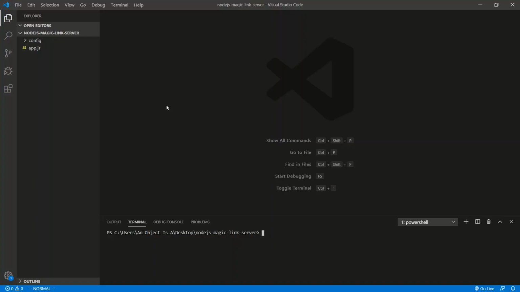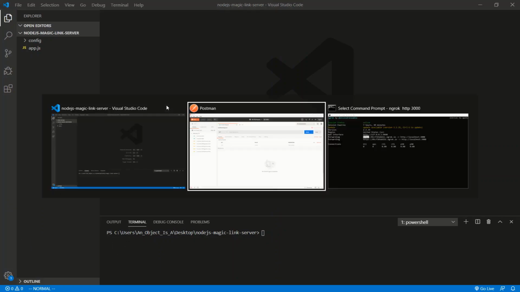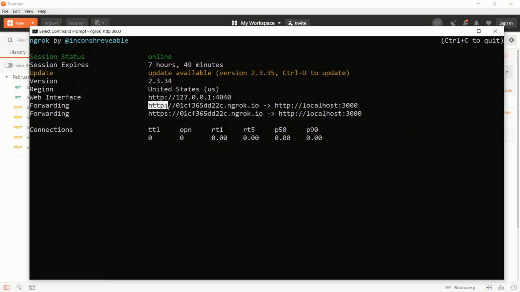All right, so let's begin by installing all of the modules we'll need for this Magic Link server, and then we'll establish some basic routes. Before we even do that, let me show you guys this. This is called ngrok, and it basically exposes your local address.